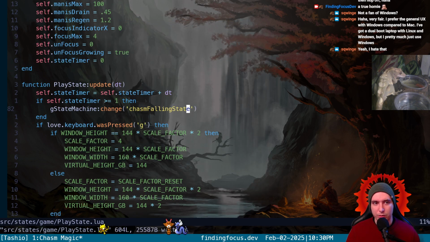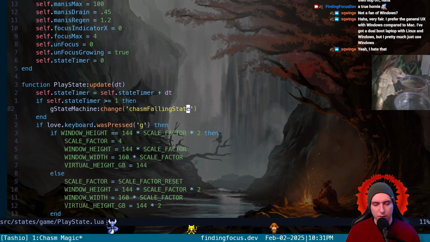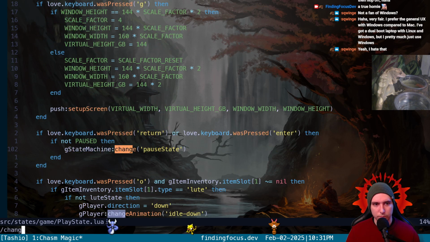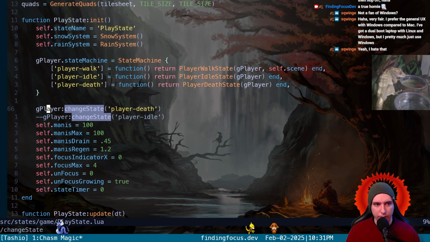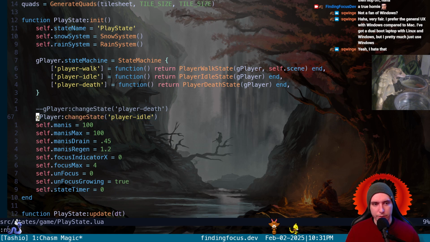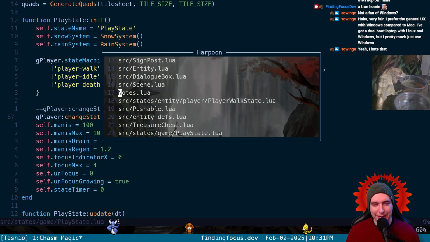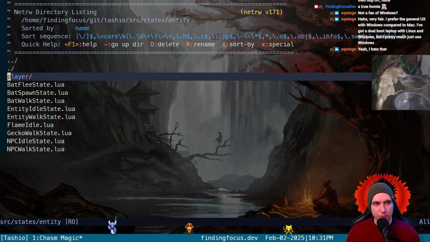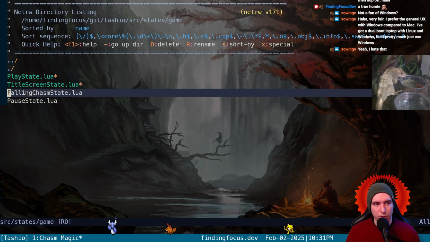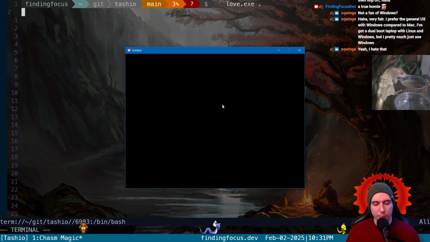spin. Dead is being true for whatever reason still. I don't know why it was dead. Why did he die here? Player death. Okay. We'll go back to idle. Oh my gosh. Okay. So what we need to do in our chasm falling state is update our player with delta time so that we can see those new animations come out. So falling chasm state, we'll update our player, and hopefully we see him spinning.